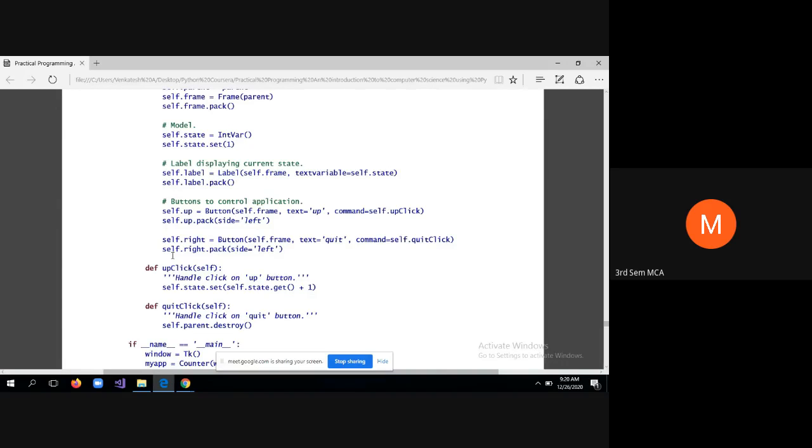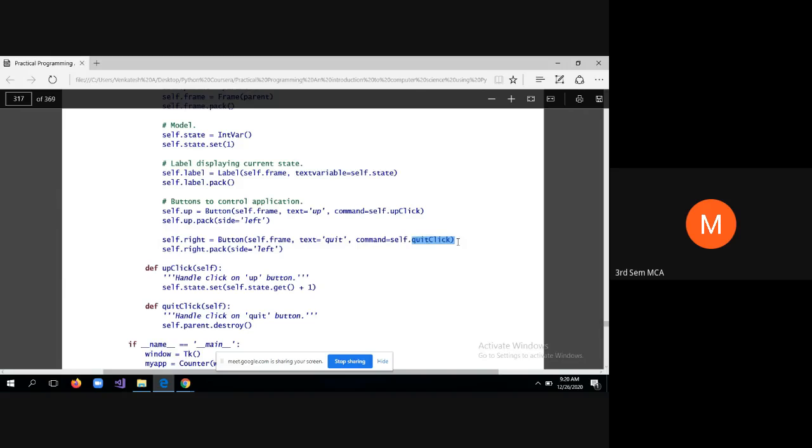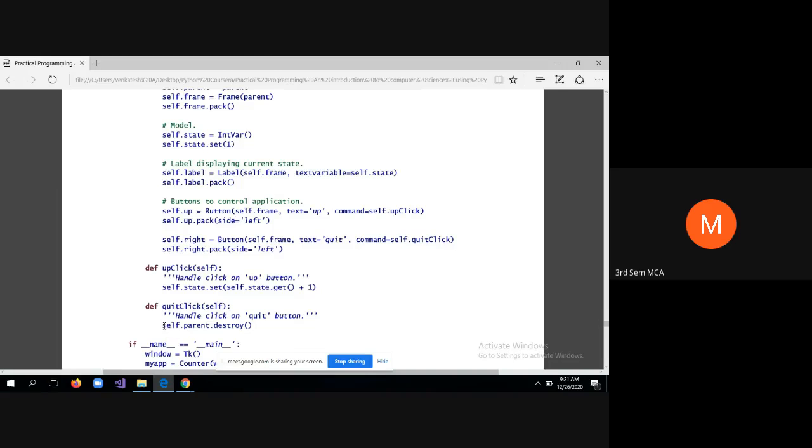Then similarly we have created one more button, that is the quit button. Upon pressing that quit button, it has to close the entire window. So for that we have a method quit click, which is implemented here: self.parent.destroy. See, in the previous example, just to close the window, we wrote parent.destroy, isn't it? But here it is prefixed with the self object, that is self.parent.destroy.